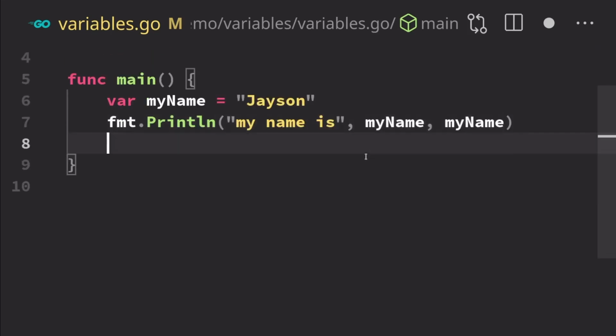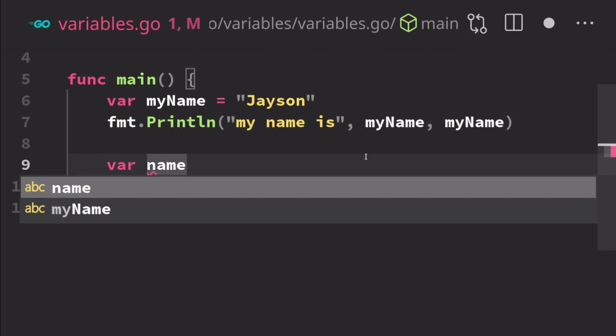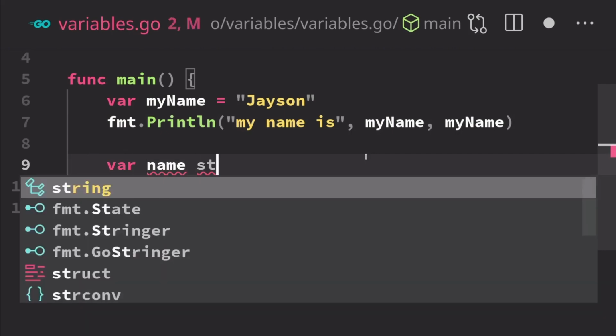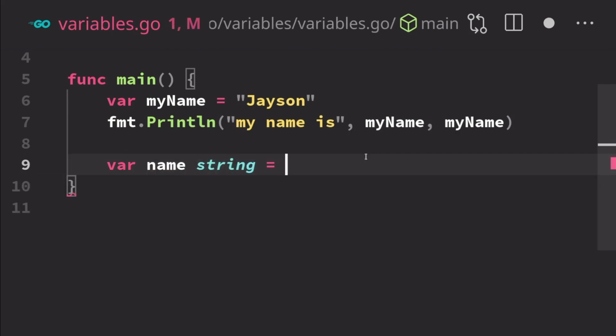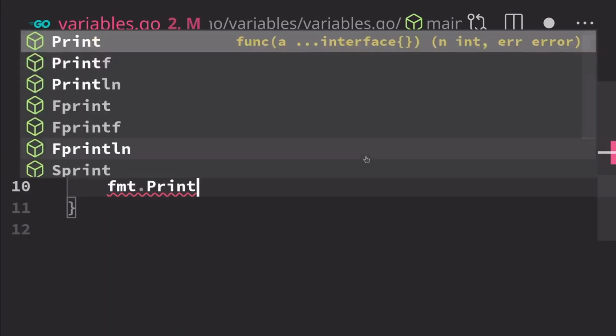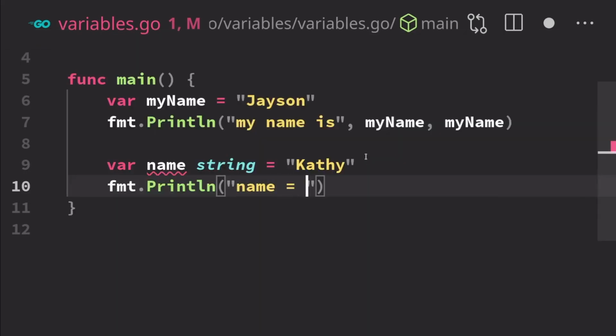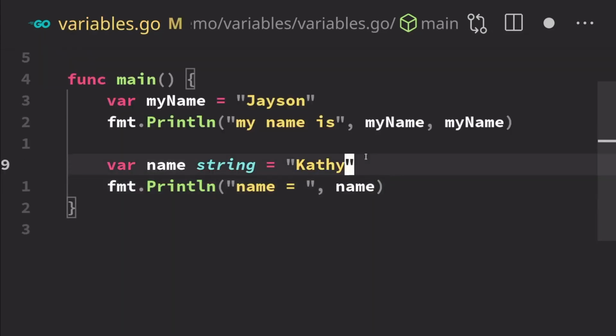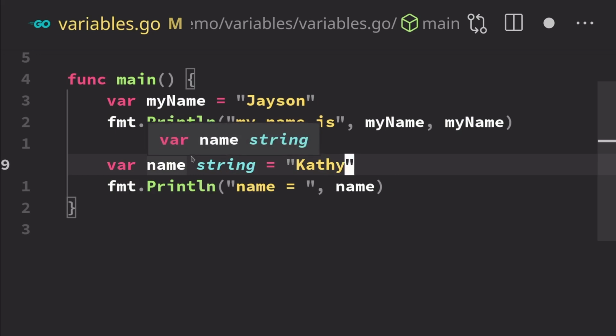The next thing we'll do is create another variable, and we're going to be using type annotations. Let's have the variable be named name. We'll set the type to be a string, and we'll assign it the name of Kathy. We can then print it out: "name equals", name. Just like before, we have "name equals", and now it's going to print out the name, which is Kathy. So here we're just using type annotations.